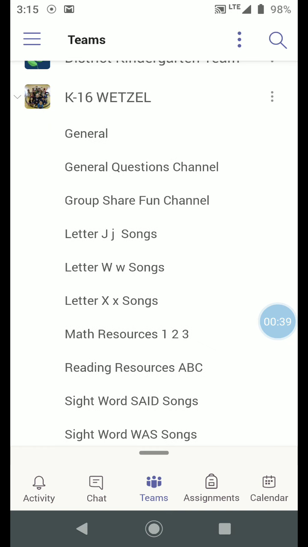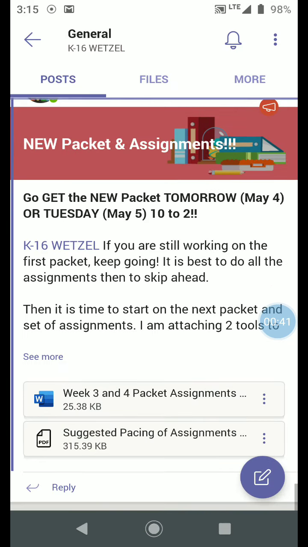Most of the things you're going to need are in the general team. So you click on the general and then it brings up the posts. Here's the newest post I put for getting the new packet and the assignments. I'm giving you some information, reminding you to get your packet, telling you about the new assignments coming up, giving you some tools such as a list of assignments or suggested pacing.